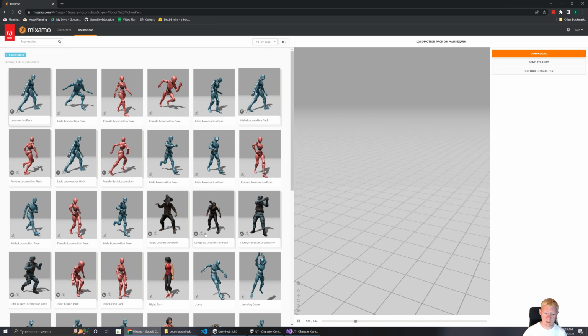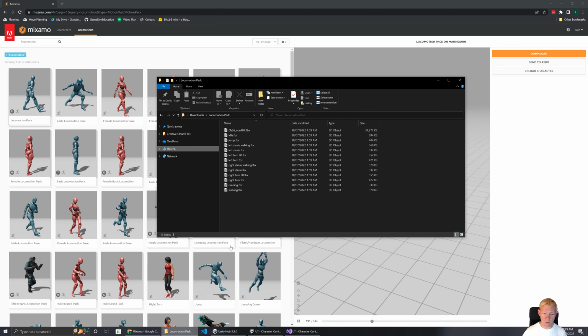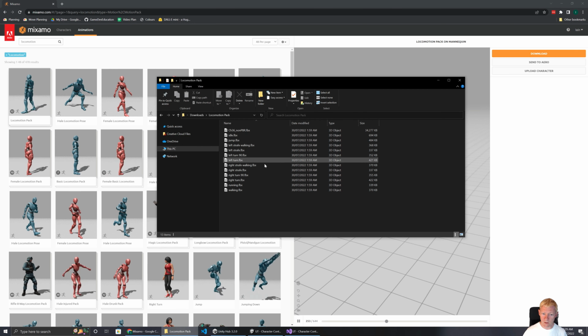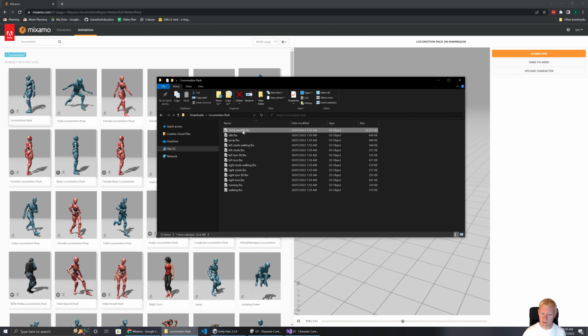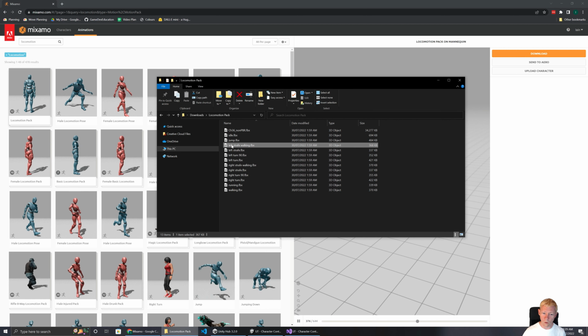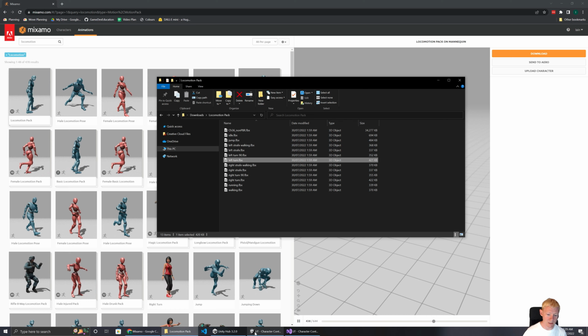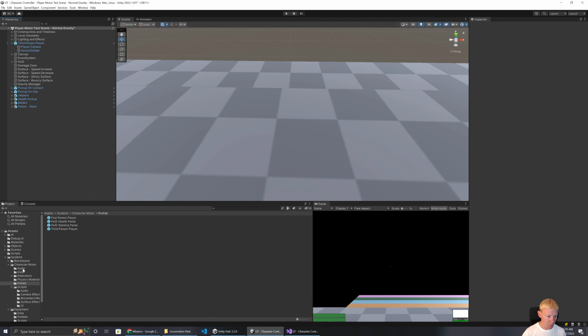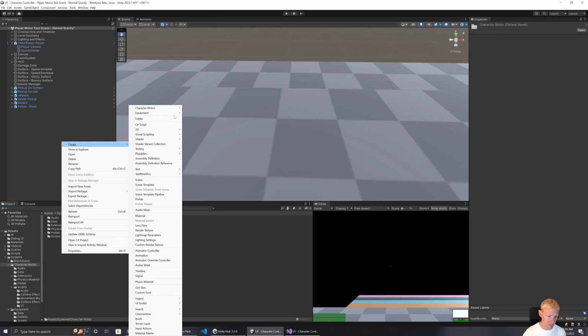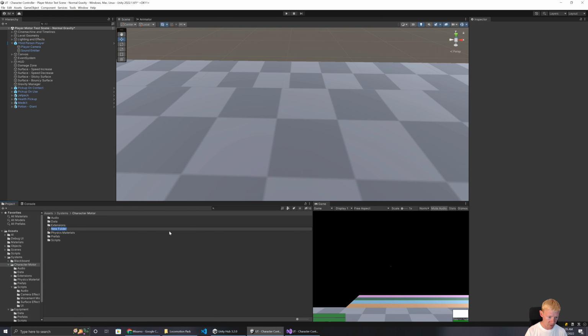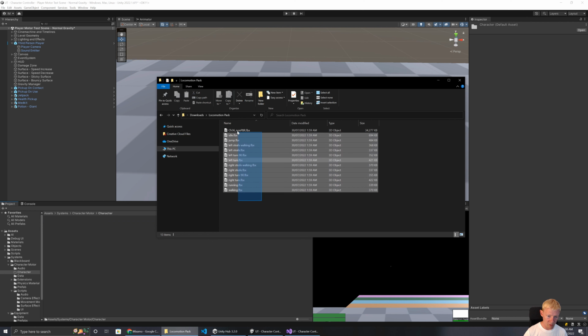That will give you a zip file, which when you unzip it, looks like this. You have your character mesh, and then you have all of these named animations. So I'm going to bring that into the project. I'm going to have here character, and then I will bring in all of these.